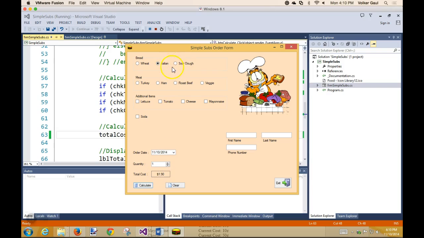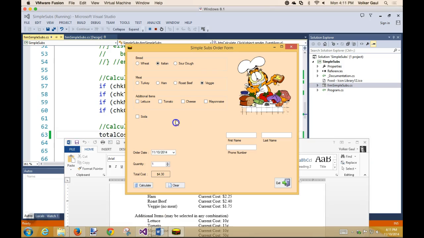No, I got my 1.90. Good, it didn't crash. So for the turkey, that's supposed to add $2, if I remember right. It did. Ham was 2.25, so that's another quarter, that would be 4.15. Yep. Roast beef was 2.40. I think it's going up to 4.30. Yep. And finally, veggie. I forget what Italian cost all by itself. What was the veggie cost? Veggie cost was $1.75 on top of the 1.90, about 3.65.